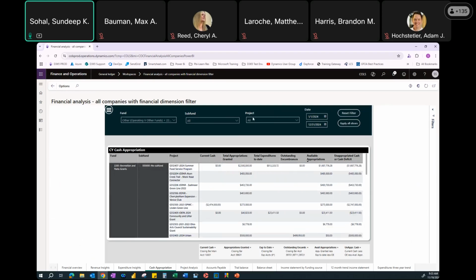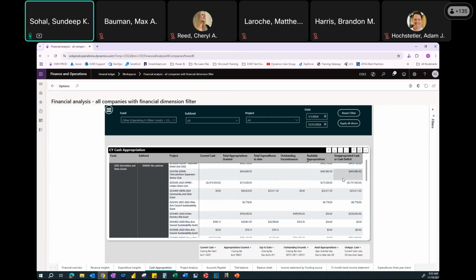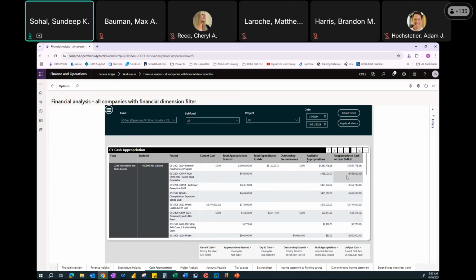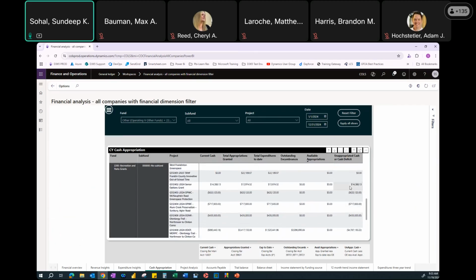When we filtered for one single project, we were seeing just one line. Now we're seeing a list of all the projects under this grant right here. And so this is a list of grants in this fund, and we're seeing the amount of cash that will be needed to cover what has been approved year to date, since most of these have a cash deficit except for this one.